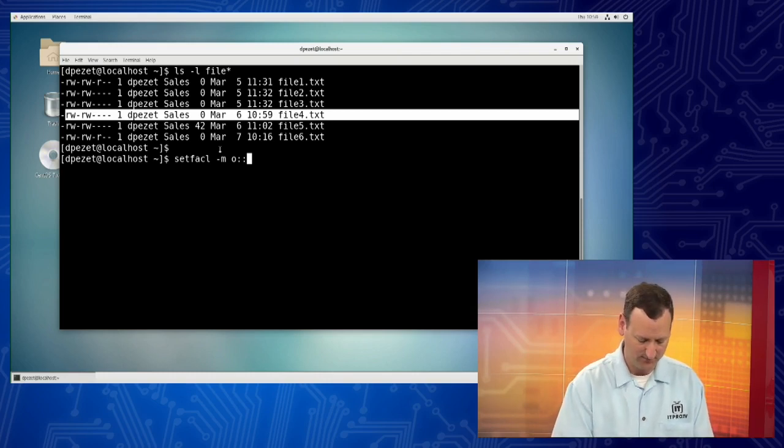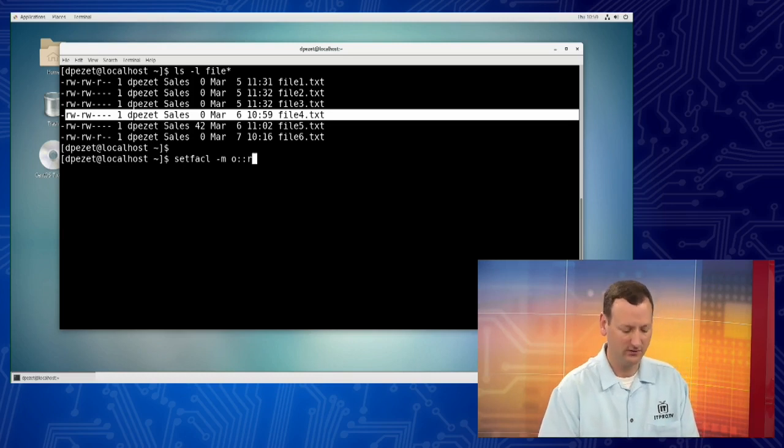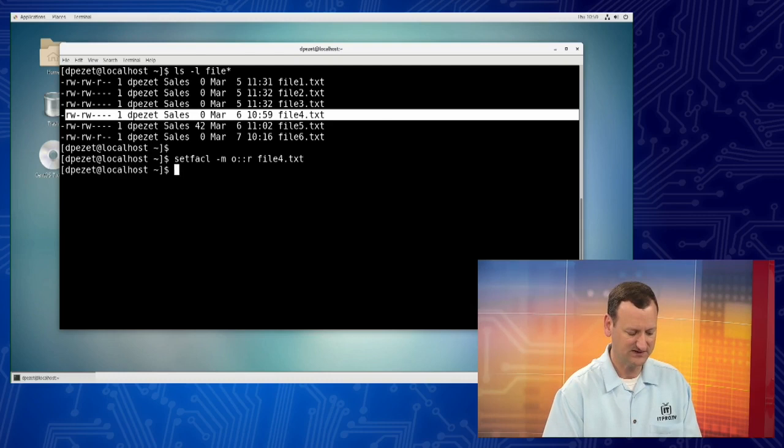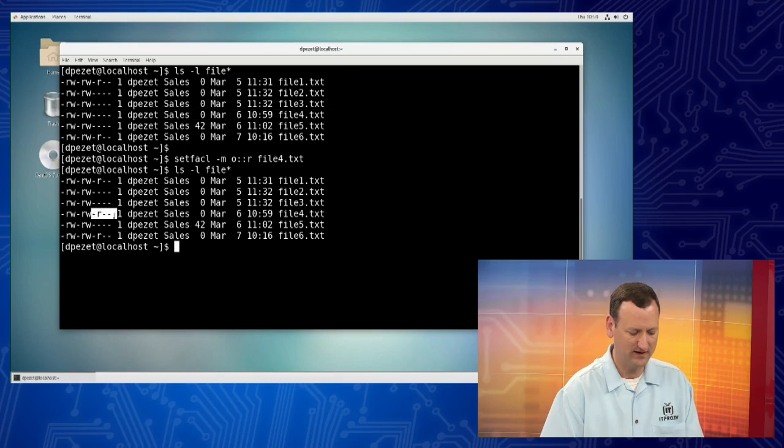And then I'm adding to the others. I'm going to give them, let's see, what will I add? We'll add read, right? So I'm just going to add the read permissions to it like that so that they'll be able to do that. And then I'll specify that it is file4.txt, okay? And when I run that, I can then pull up file4 and I see where they now have read access on the other side. So I use setfacl to do that.